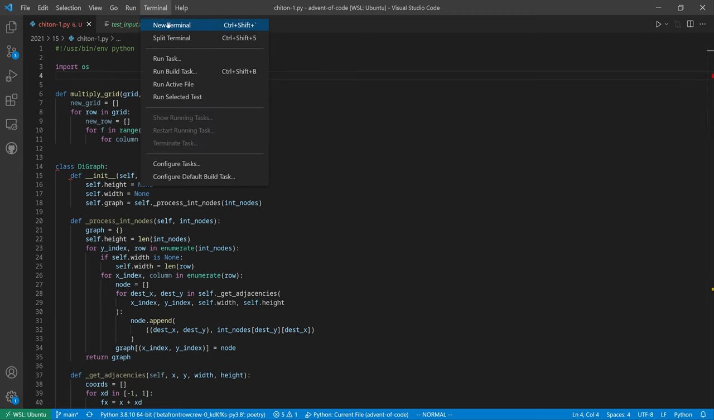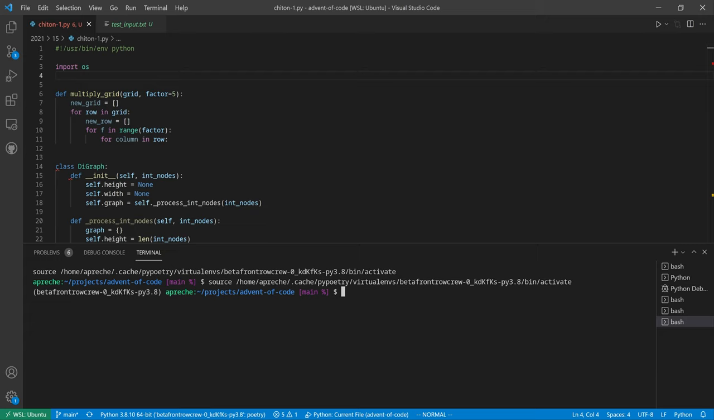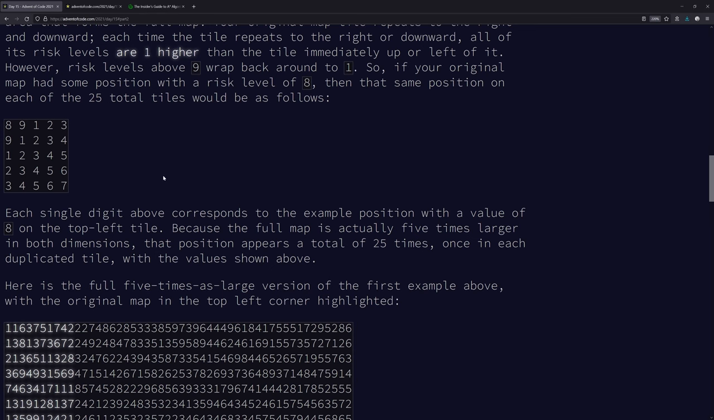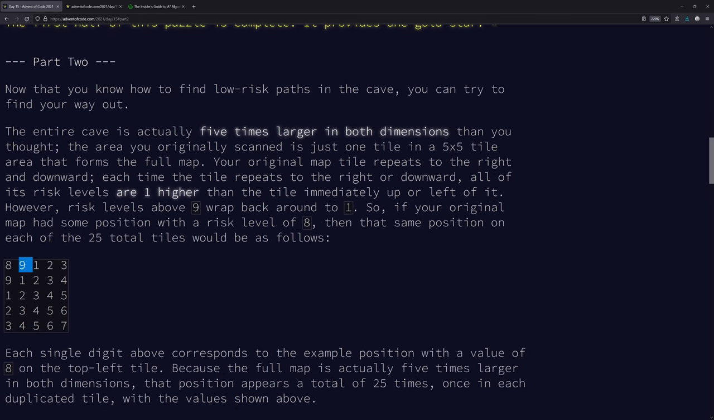So let's get the terminal. So 3 modulus 10 is 3. 11 modulus 10 is 1. Yep, 10 modulus 10 is 0. I think modulus 10 is going to work. It says 9 wraps around to 1, though.